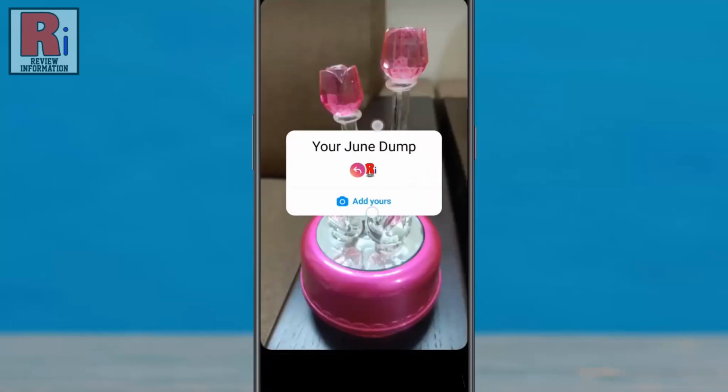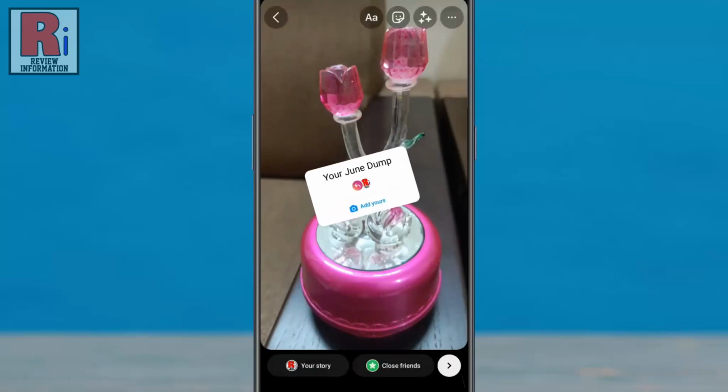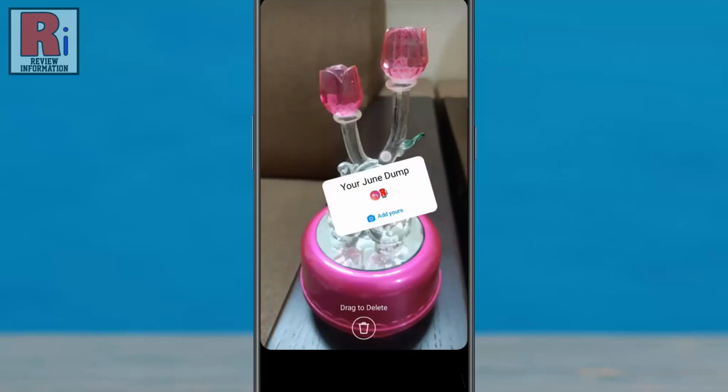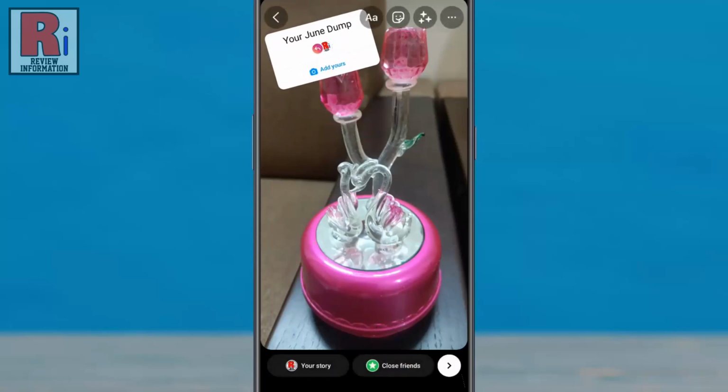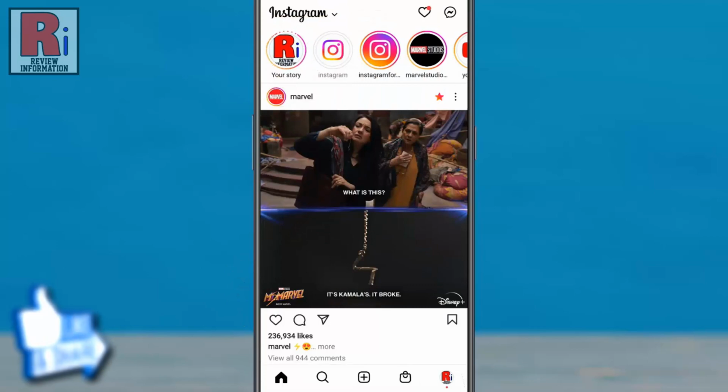You can resize the sticker and place it anywhere on the screen by dragging. And when you are all done, you can share your story. Your story has been updated.